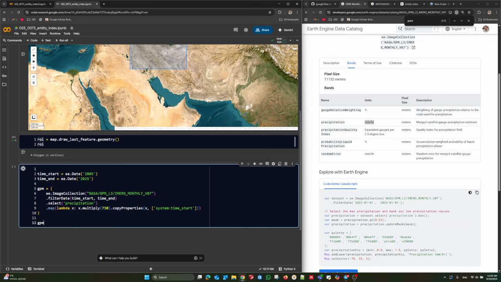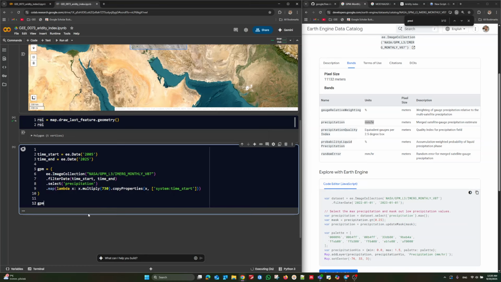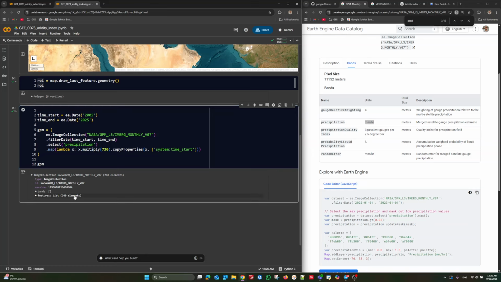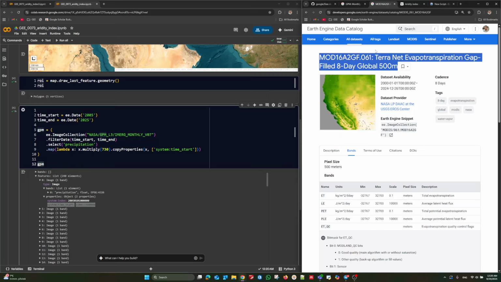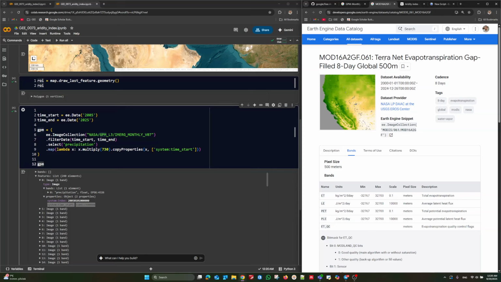Okay, let's make a print to make sure everything's fine. GPM includes 240 elements over 20 years. For each date, we have precipitation with the system:time_start. So now in the next step, we need to do the same process, but this time for the net evapotranspiration data. The evapotranspiration data includes potential ET and actual ET, and there is a scale factor of 0.1.